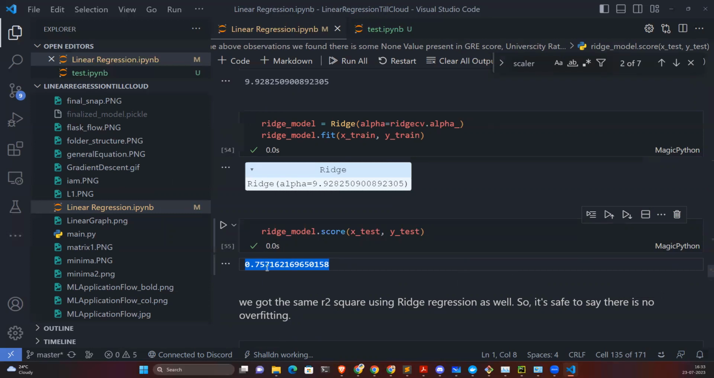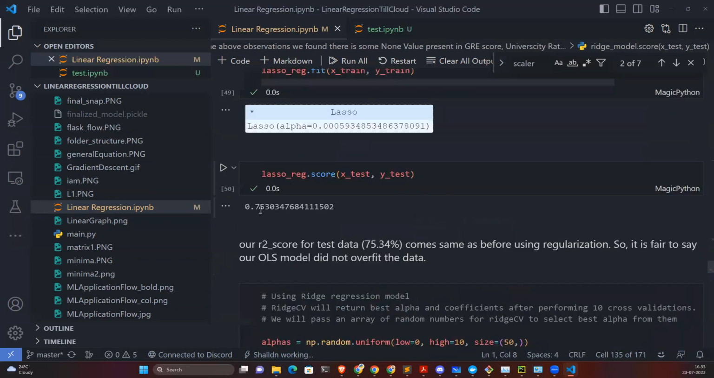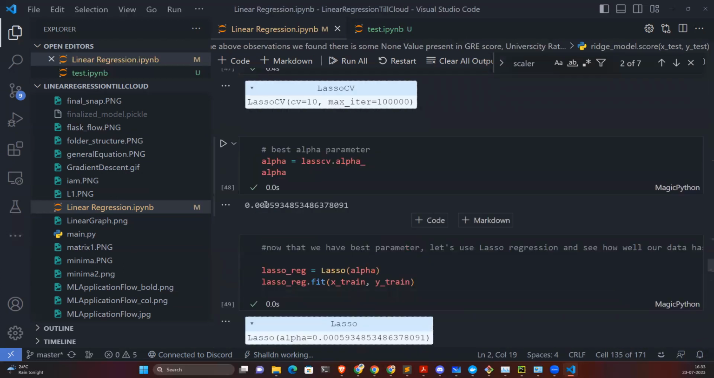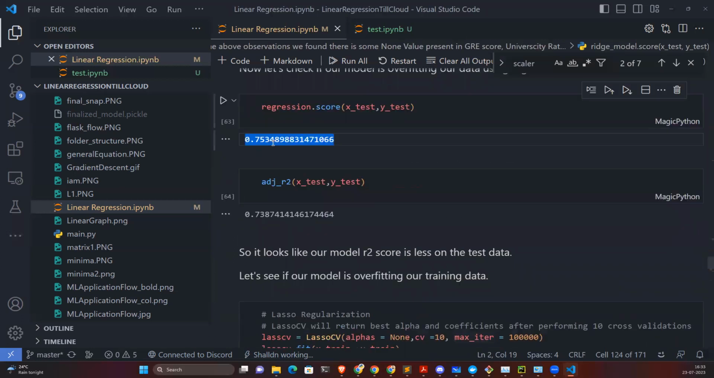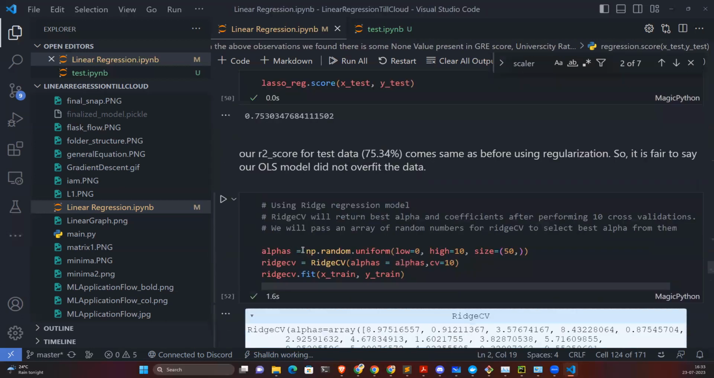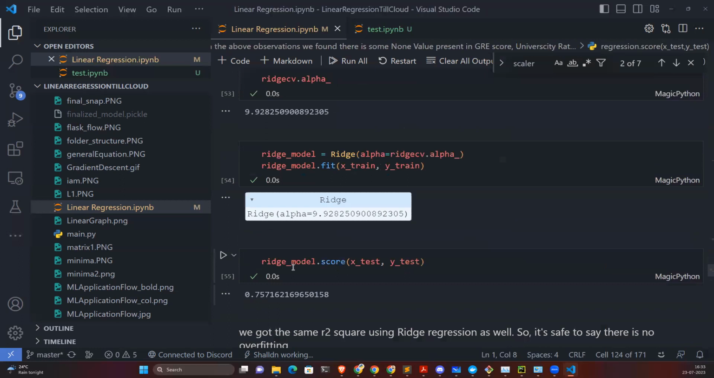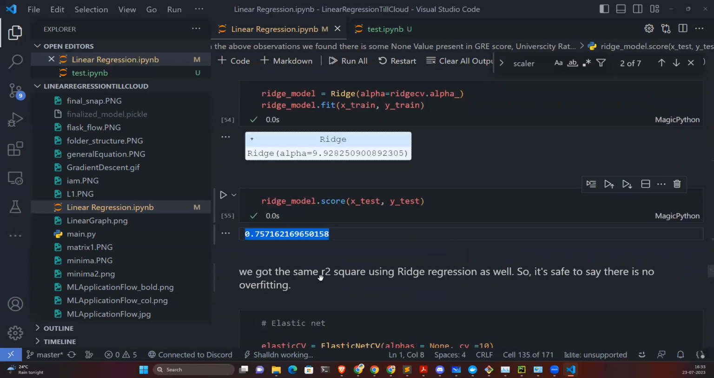0.7571, and this score was 7530, and this was 7534. Oh no, 758 it is. No, it's adjusted R score. Sorry, this is 34. So this is always better, no? Ridge, see, ridge's score is better than anything. So we should go with the ridge.